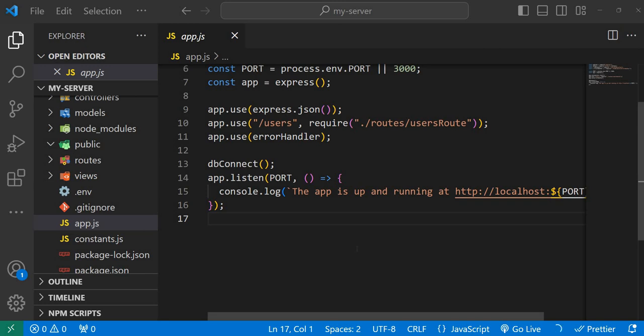Hello all, welcome back. In the last two sessions, we understood what error handler middleware is in Express.js. Hope you have done the practice. Today, in this session, we are going to implement error handler middleware for our application.